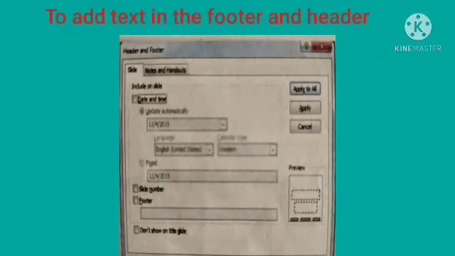Now students, to display the footer content on all slides, click Apply to All. A header can be added by clicking on the Notes and Handouts option in the above box and following the same steps as above.